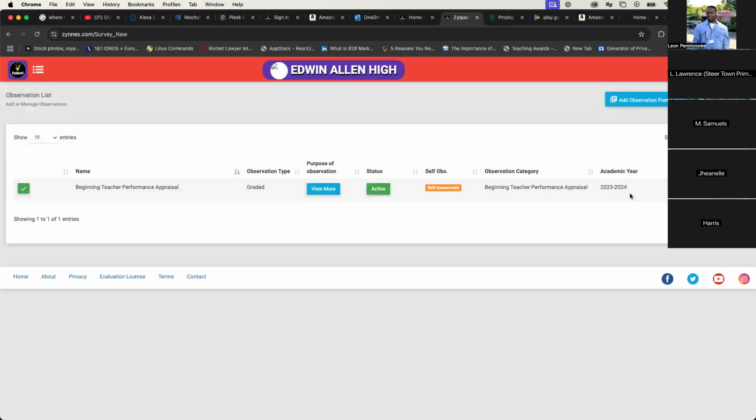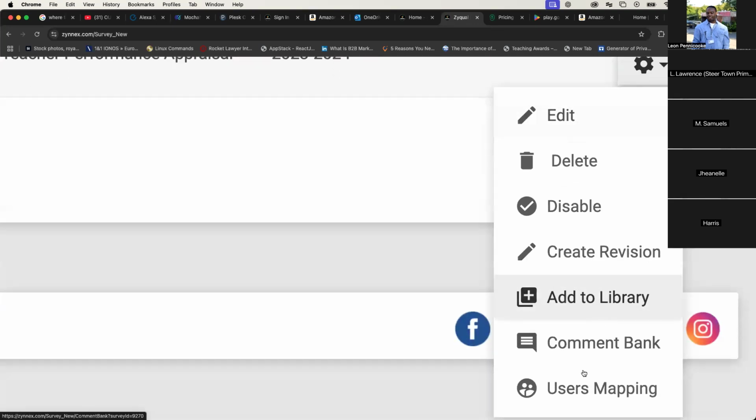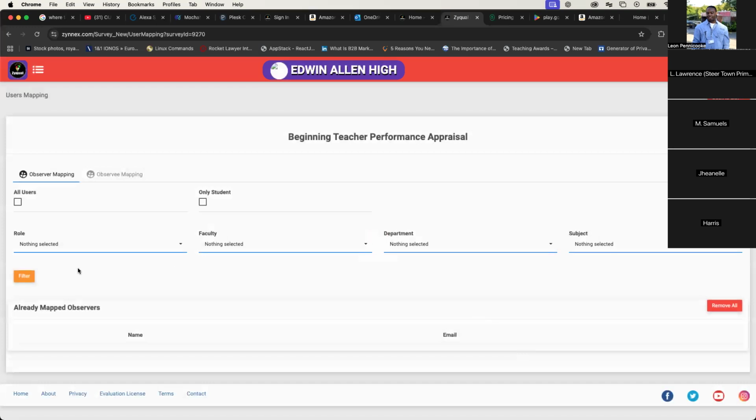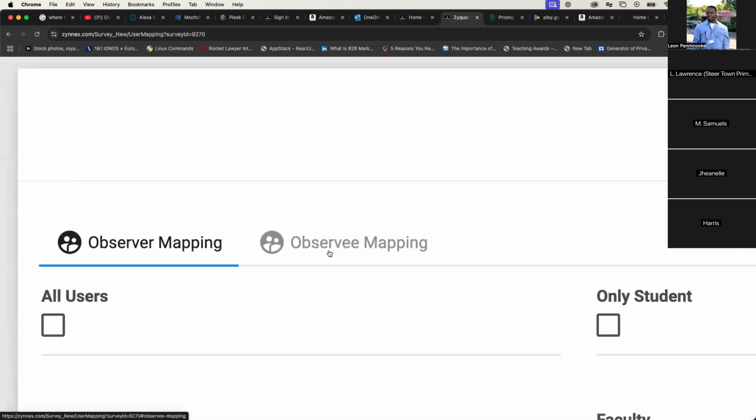So I'm back here. Now I'm going to link the teachers so that they can do the appraisal themselves as an observer and an observee. So I'm going to click on the gear icon over here where it says action, and I'm going to click on user mapping. This part is used to determine who can be an observer. A regular teacher who's not head of department or not taking part in an appraisal can't be an observer. The observers are the heads of department, the principal, the VPs, those persons who are in charge of carrying out appraisals. But because this is a self-appraisal, the person will have to observe themselves and act as the observer and also the observee.